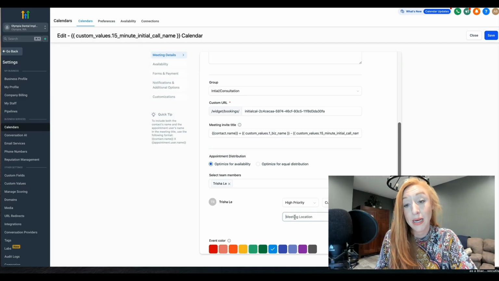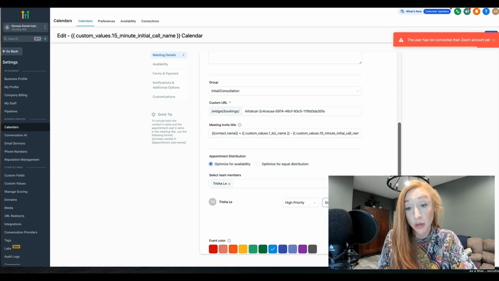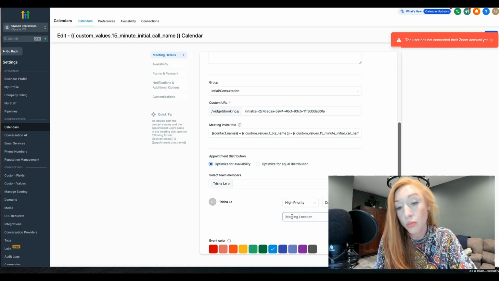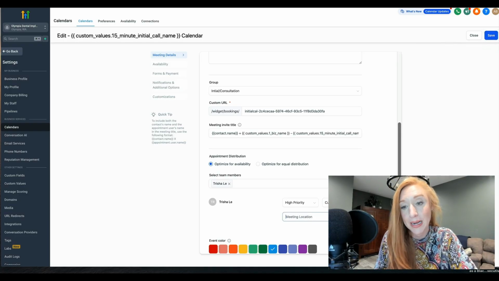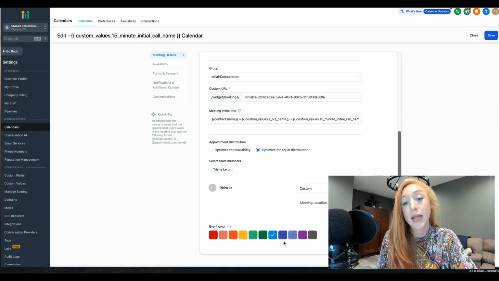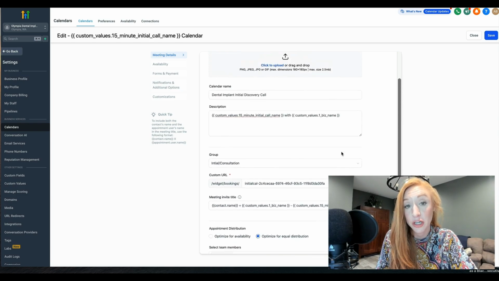We also need to put that meeting location in here if we choose, but we can say this is the full address of the location, or this is the phone number of the location. This is Google Meet. This is Zoom, which again, we have to integrate those to use those options. And then we can have custom where you can type in a PMI or personal meeting ID as well. If we want to optimize for equal distribution, we can select that here. You can see that there is now no priority. We do have these options available as well, and we want to go ahead and select those. This is going to be the event color on the calendar itself.